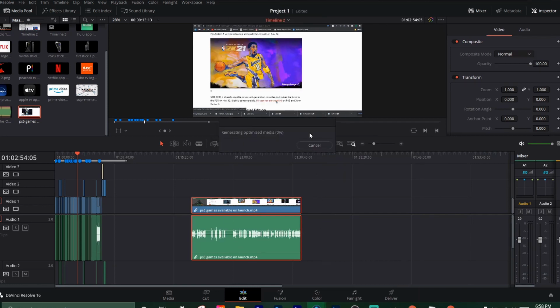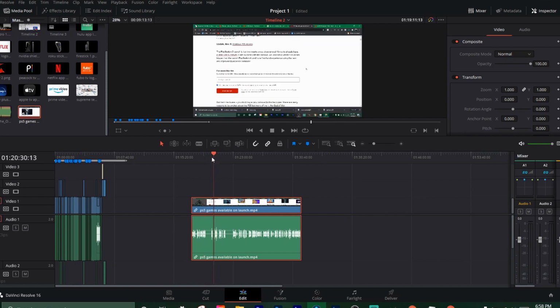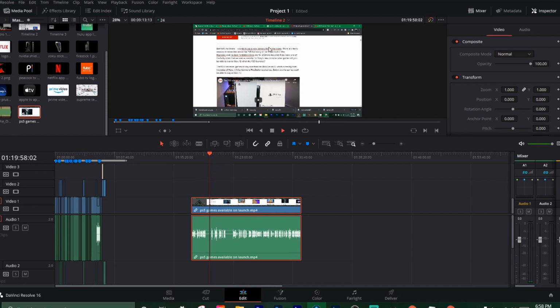When you do that, you're going to see a window pop up right here. It says generating optimized media. And depending on how long the clip is or how much resolution the clip is, like if it's 4K or HD, it might take a little bit longer. But you just wait for this to go through, wait for it to get all the way done. And then once you've generated the optimized media, you're good to go. You should notice that when you generate the optimized media, the playback is a lot smoother. Everything's better, okay? It's way less choppy. You can actually see what you're doing when you're working.